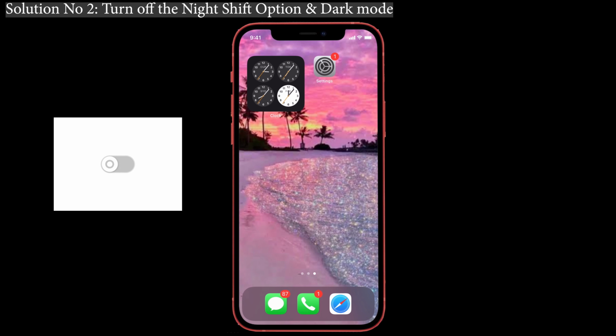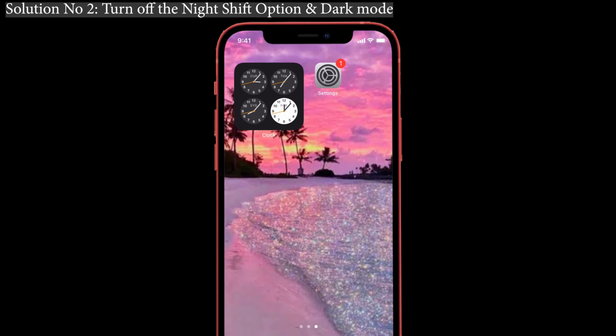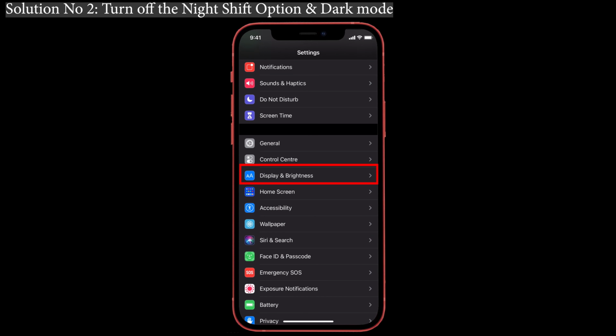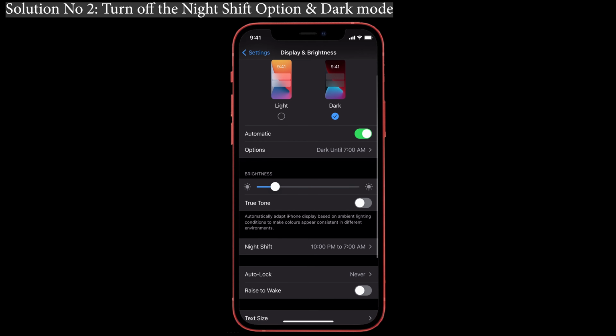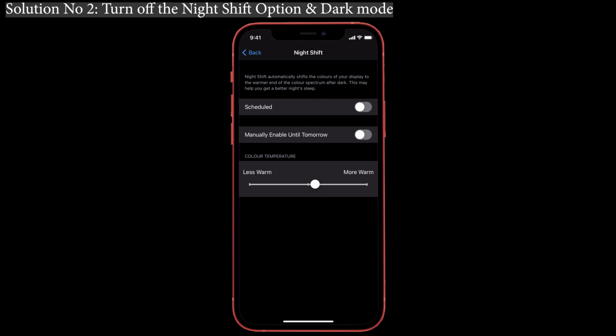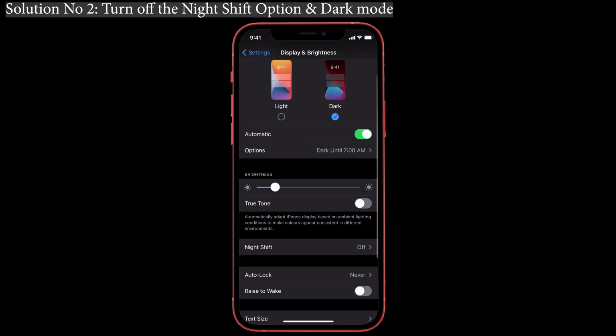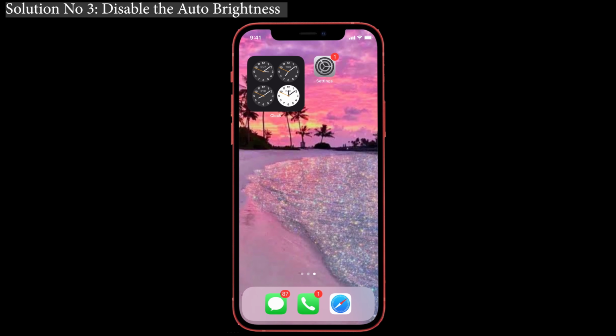Turn off the night shift option and dark mode. Guys, many of the iPhone users said that this method has worked for them, so you can also give it a try, okay? For that, go to Settings, tap on Display and Brightness, and now check whether the night shift option is turned off. If not, then go to that option. I have given a schedule from 10 p.m. to 7 a.m. so turn off the scheduled option. Now after that, unselect the dark mode and select the light mode on the screen. That's it. Solution number 3.